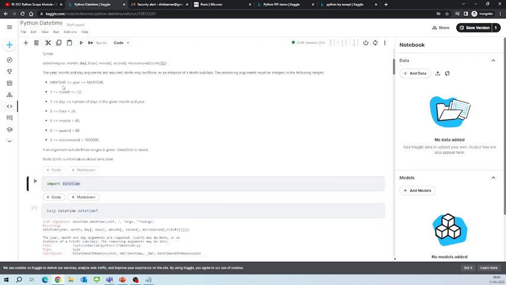Here there are certain things. MINYEAR should be less than or equal to year, and then those are the ranges that we have. Month is 1 to 12, day is 1 to the number of days in the given month of the year, hour is 0 to 24, minute is 0 to 60, second is 0 to 60, and microsecond is 0 to 1 million, that is 10 lakh. If any value is out of the given range, then a ValueError is raised.